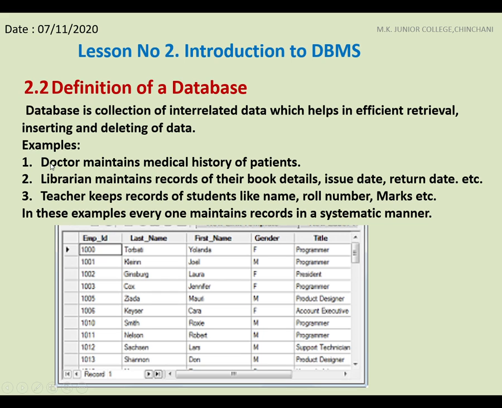Now suppose a doctor wants to maintain the records of his patient, details about that patient, then maybe the doctor will use a database package to create a database. In this database the doctor can maintain all the records like his name, then the problem he's having, the disease information, the date, and whatever treatment given to that patient, visiting dates, and all types of information that the doctor can maintain with the help of a database.